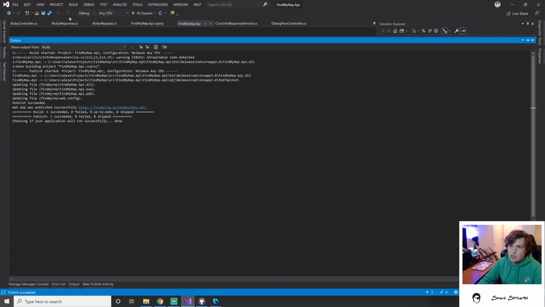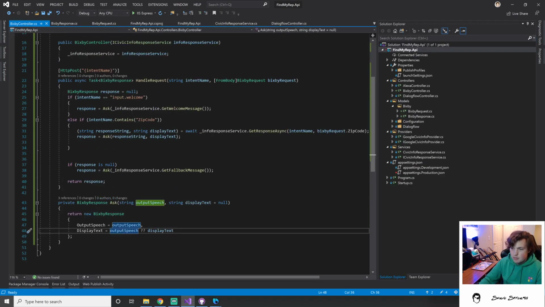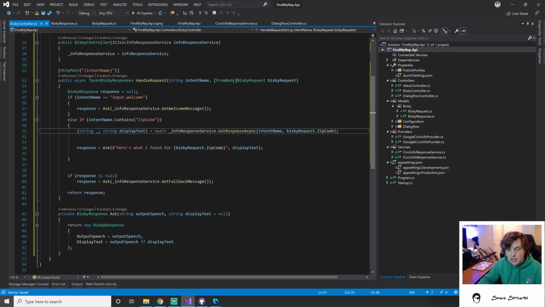So let's do this. On the Bixby controller, we want to have the output speech be a little different. In the cases where we have zip code, we don't just want to use the response string here anymore. We want to say, here's what I found for, and we can take Bixby request.zipcode. We still want that display text. We can now mark this with an underscore because we don't really need it.